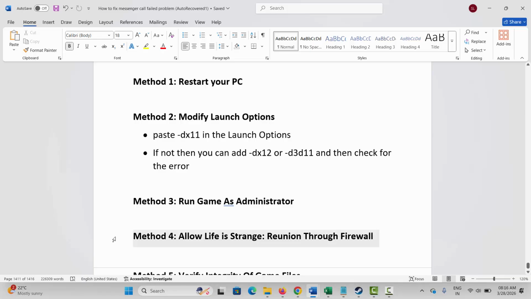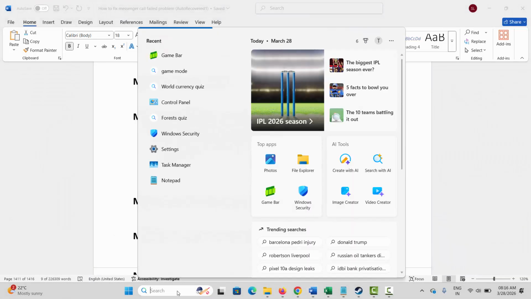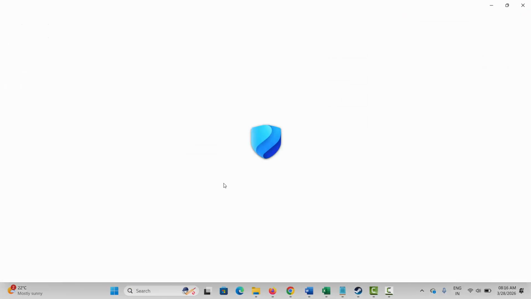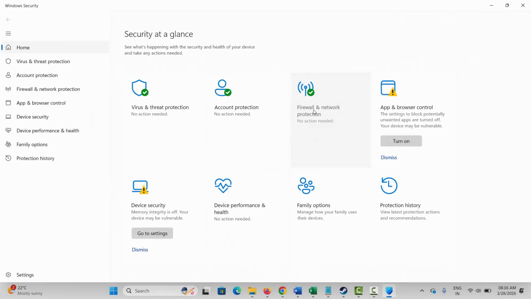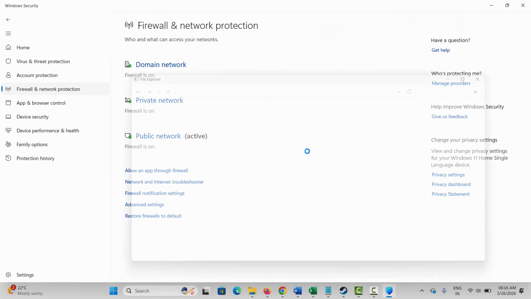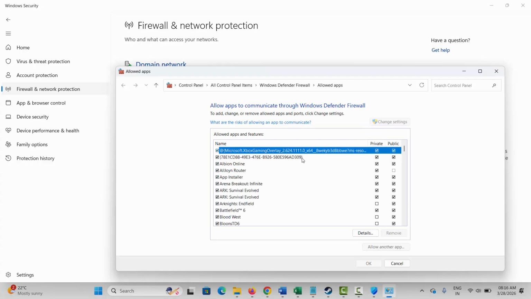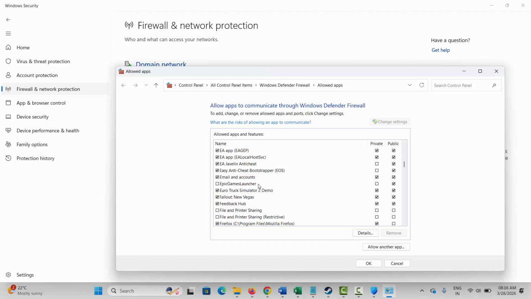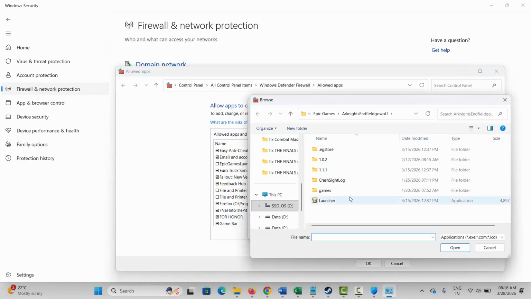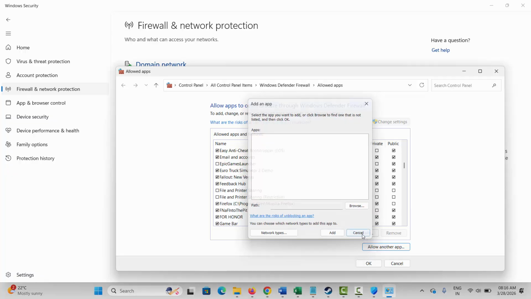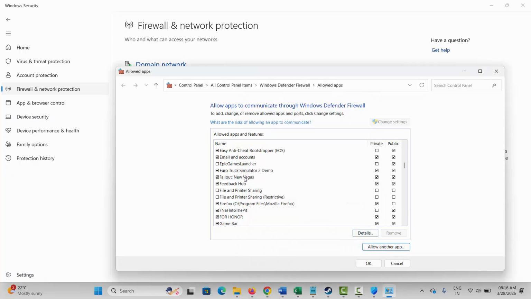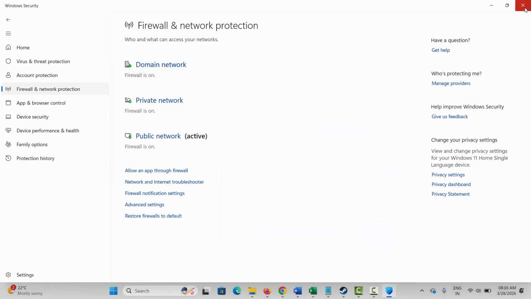Well, the next method is to allow the game through firewall. For that, go to the Windows search for Windows security. Now here you have to click on firewall network protection, allow an app through firewall, change settings, and after that here you have to search for the game whether it's listed or not. So if you cannot find the game, click on allow another app, click on browse, go to the game folder, select the game application, add it to the list over here. After that, select the game, make sure both private and public boxes are ticked, and then click on OK. Finally launch the game and then check.